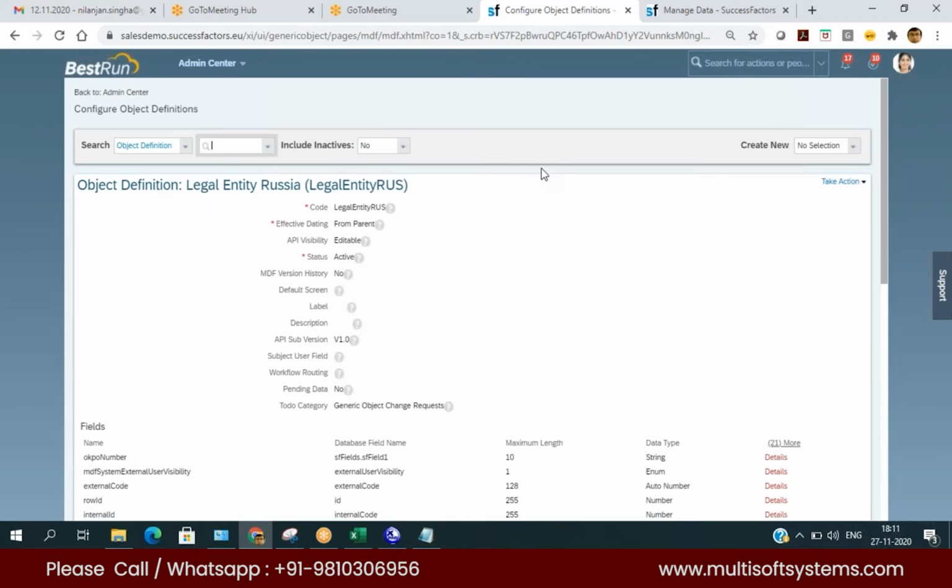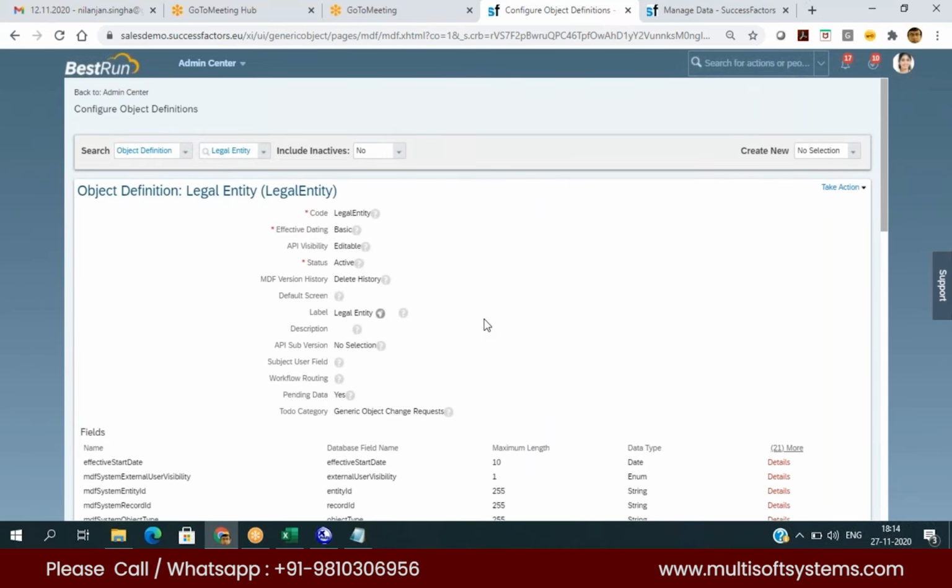So basically, what I understand is that from the configure object definition, we create the legal entity Russia, for example, and under that legal entity, the data we can put through manage data. One second, I'll show you. Here it is. Now, here I want some information called legal entity Netherlands, which should only be visible when I choose the country as Netherlands.